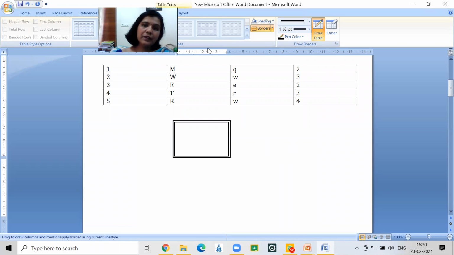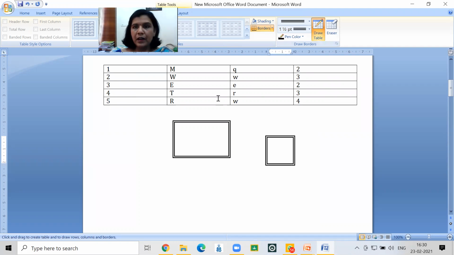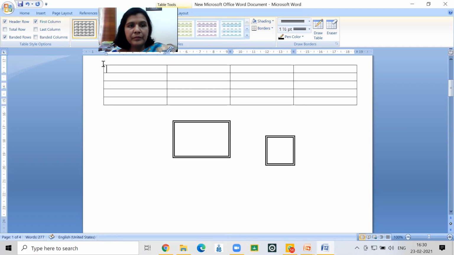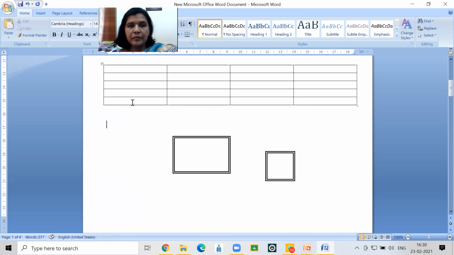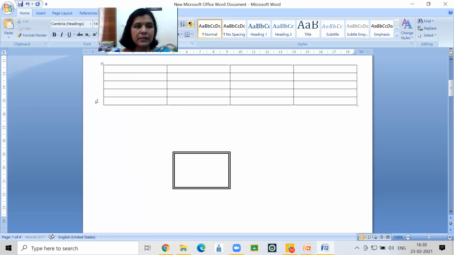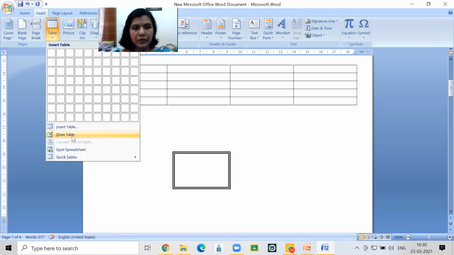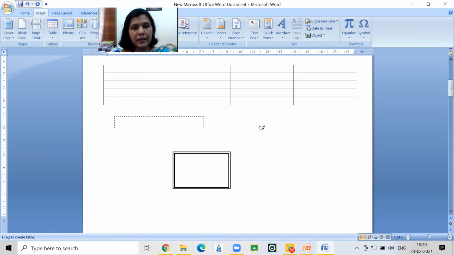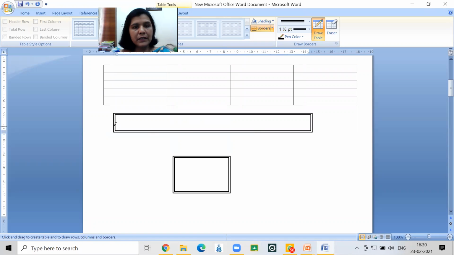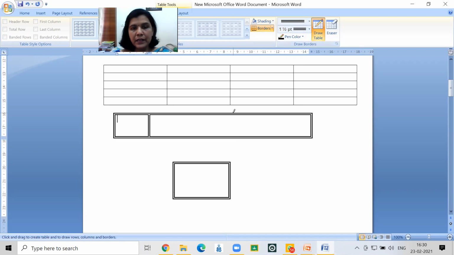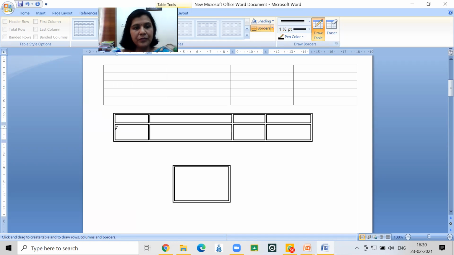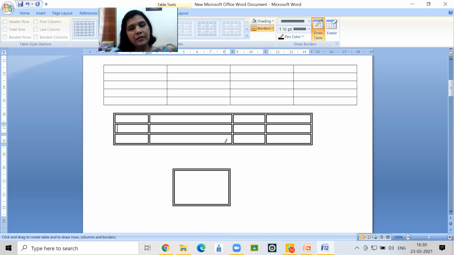Now friends, one more thing I want to share with you. Suppose I want to partition or create a table. Then insert table, draw table. So whatever, how many rows and columns are there? Only one. Okay, so now I can design a table of my free hand and create as many number of rows and columns I want. Okay, so it is up to me.